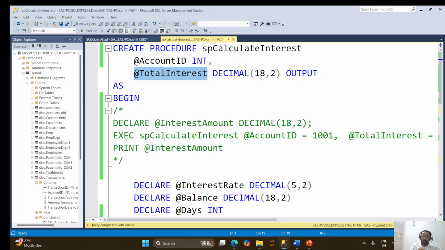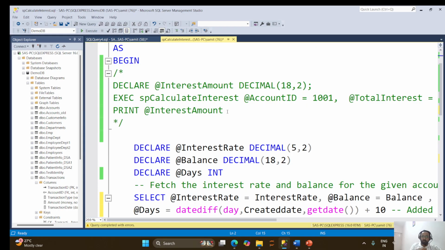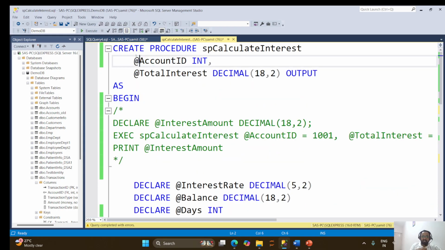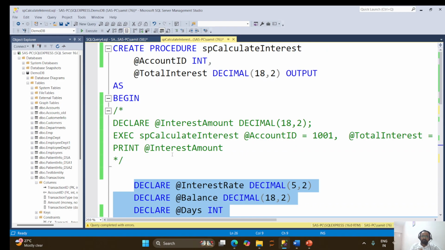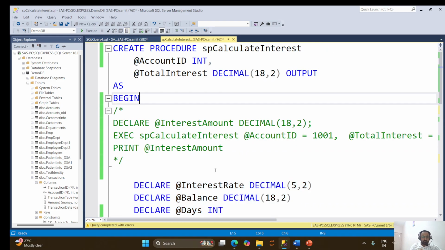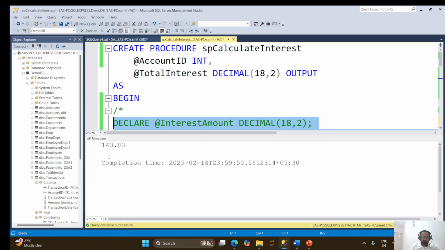So here I said I will pass an account ID. I don't want to know what the principal is, anything. Just get me the output as the interest amount. That is what I have run. I created it with the create function command here, and all this declaration, everything we explained already. So now I created this stored procedure. When I run this, I'm running it for account ID 1001. It's giving me an output of 143 rupees.